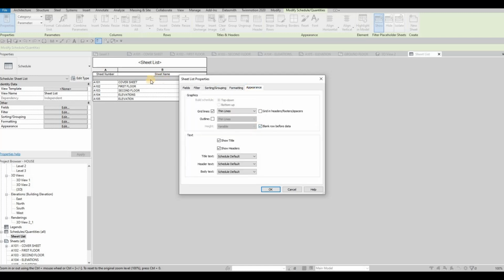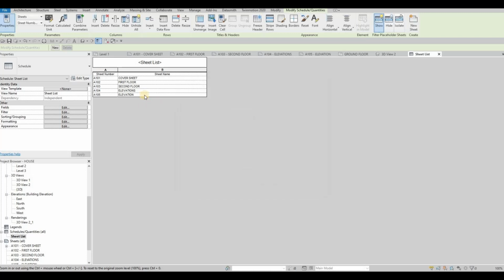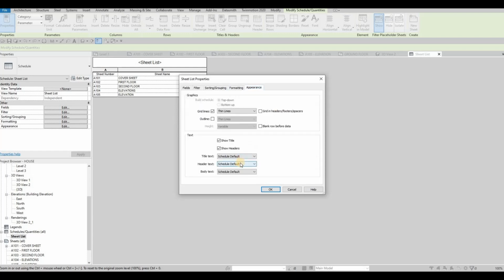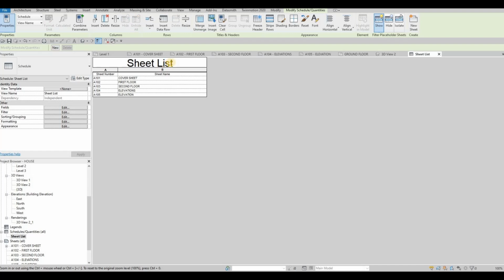Let's go to the appearance. I don't want to have a blank row right here, so I'm going to uncheck that, press OK. As you can see, it changed there. And then appearance again, let's change the sizing here. It's really up to you to decide how big you want this one. And then here we could change it to drawing list.